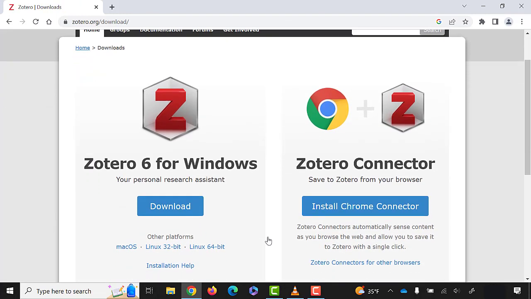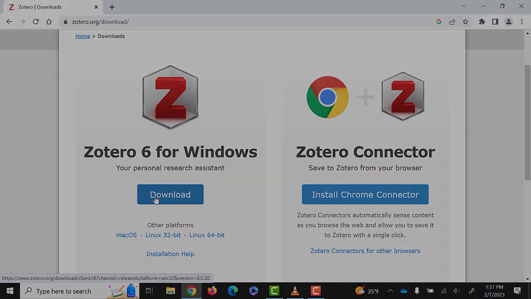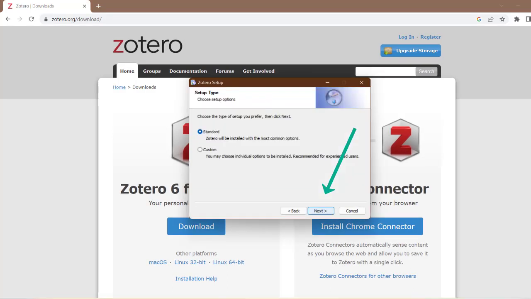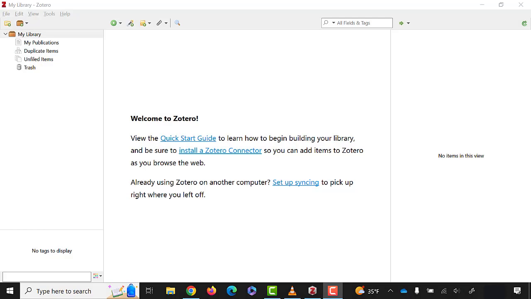On the left, where it says Zotero 6, click the button and the program will download. Now click on the downloaded icon and select Yes, then Next, and Install, and then Finish. Now we're done installing Zotero Standalone.